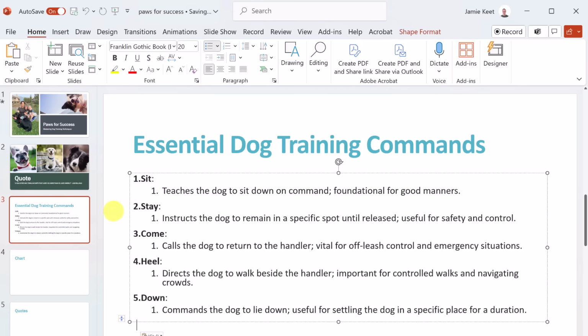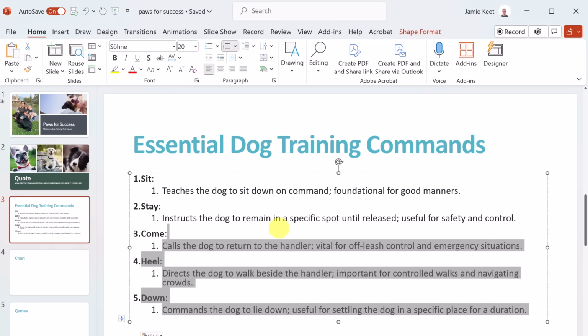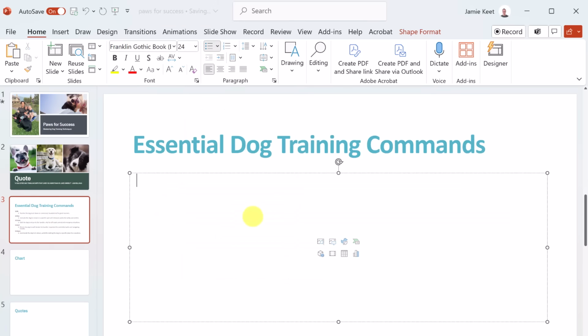So here I have this list. You can see it's just 5 different training commands. Yes, it works, but graphically and everything, it doesn't look very good. So what I'm going to do is actually cut this here. So I'm just going to go Control X here. I'm going to cut this, and I'm going to place in a SmartArt.